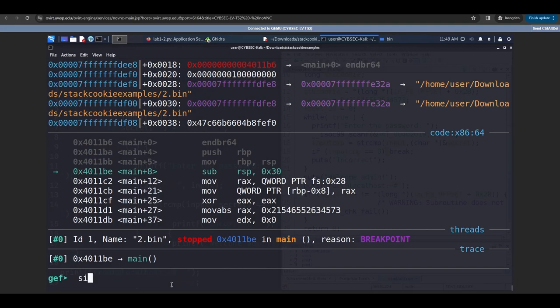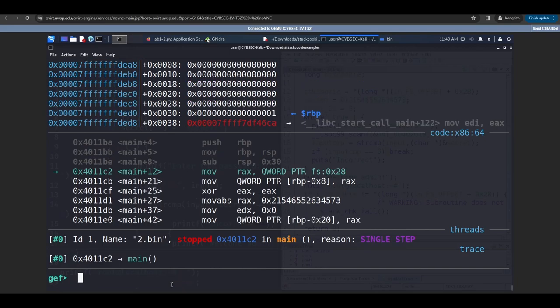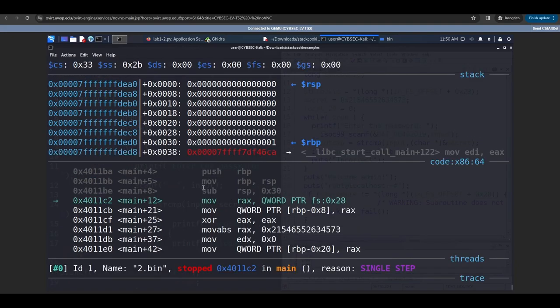Okay, so we are going to next instruction here. Now we're on main plus 12. We have QWORD PTR FS:0x28 into RAX. As we just saw in the decompiled code, we know that FS plus hex 28 is where our stack cookie should be, right? That's the value that's going to be checked when this whole thing kicks off. After the sub RSP, hex 30, indeed, at hex offset 30 now is FDED0, where our RBP was. And we are now 30 bytes up from where we were.